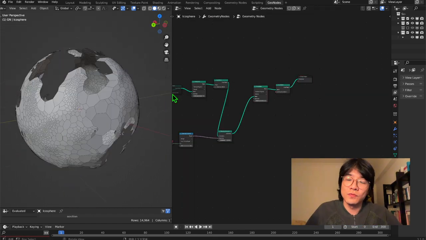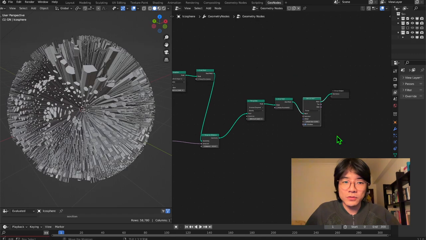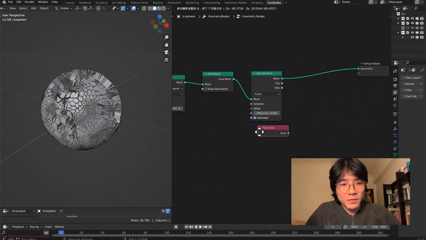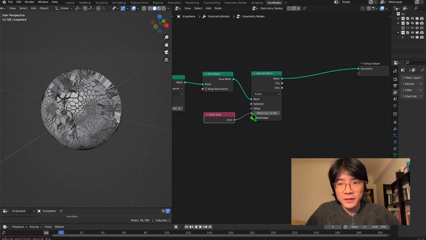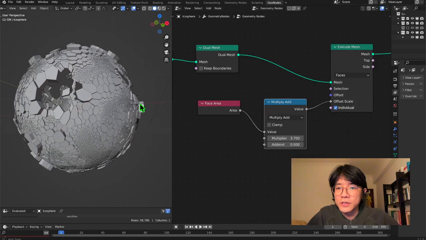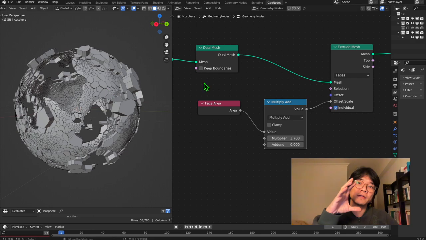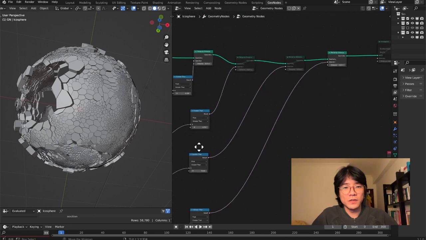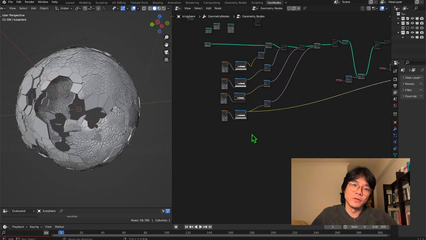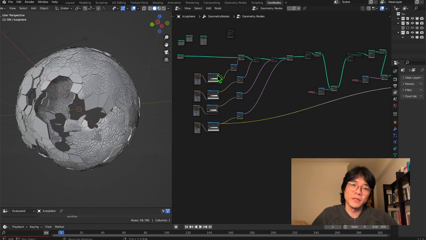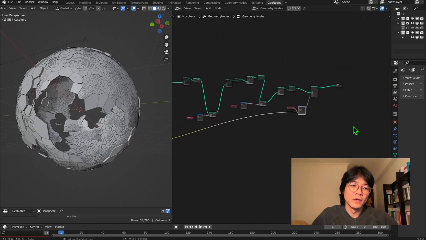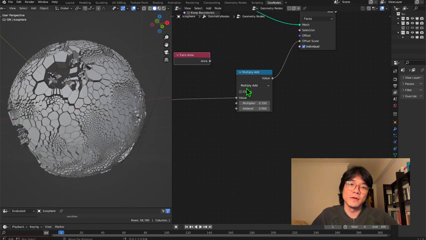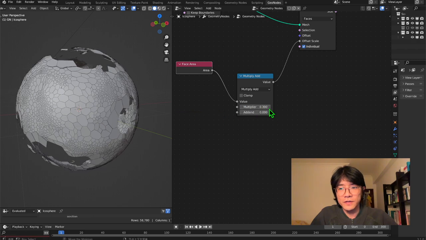One thing we can do is use our old friend, Extrude Mesh. Something I have never tried before, let's try this. How about face area? If we plug that in here and we multiply it, you see different sizes will get different heights. That is quite neat, right? There's another way. If you use the noise from before, or you can mix these two, it works kind of similar to using the face area. I quite like this new node, face area.